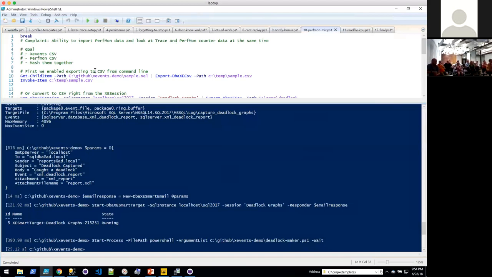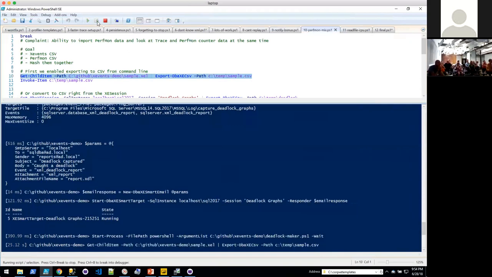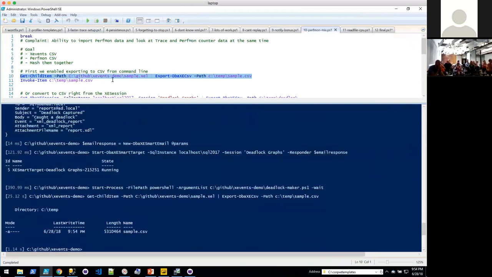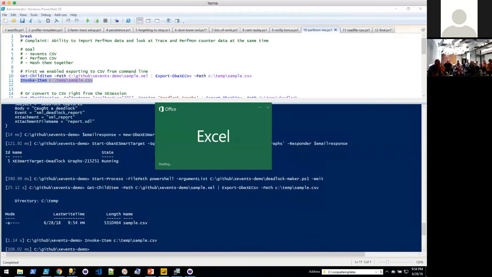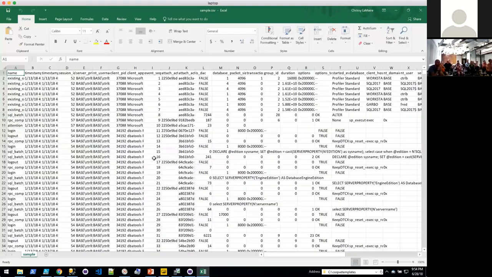The first thing that we enabled is exporting to CSV from the command line, and this is so dang cool. It's a whole bunch of piping. You have that Get-ChildItem, you pipe that sample into Export-DbaXECsv, you specify the path, and then here it is. It'll come up. You guys, how awesome is that? It was so fast too. We actually matched Microsoft speed.